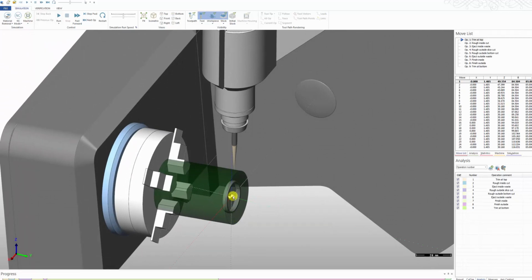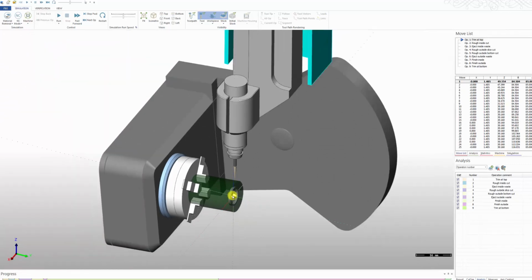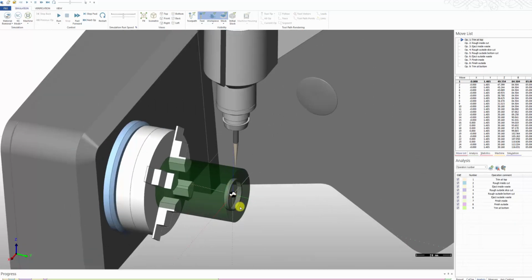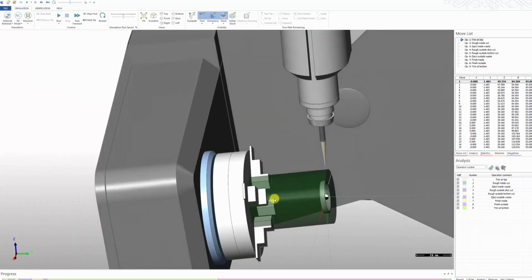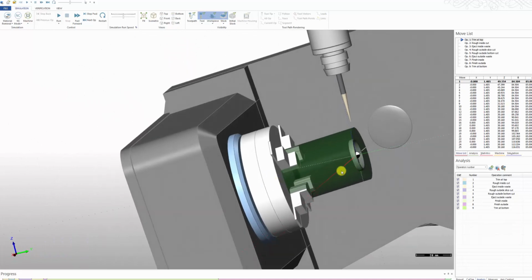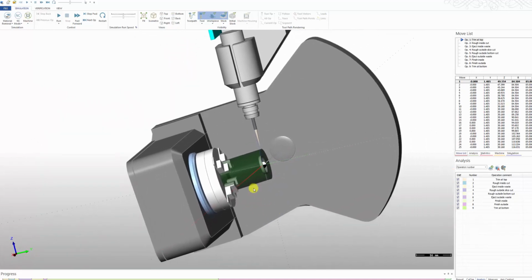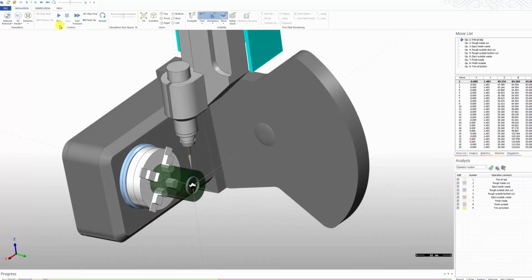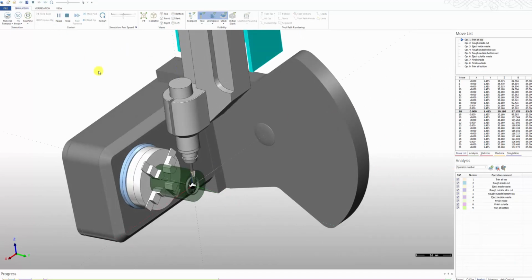Finally, this is a center point, as you probably have guessed. This is the zero point of your machine, and it should align exactly to where your zero is. So let's press run and see what happens.